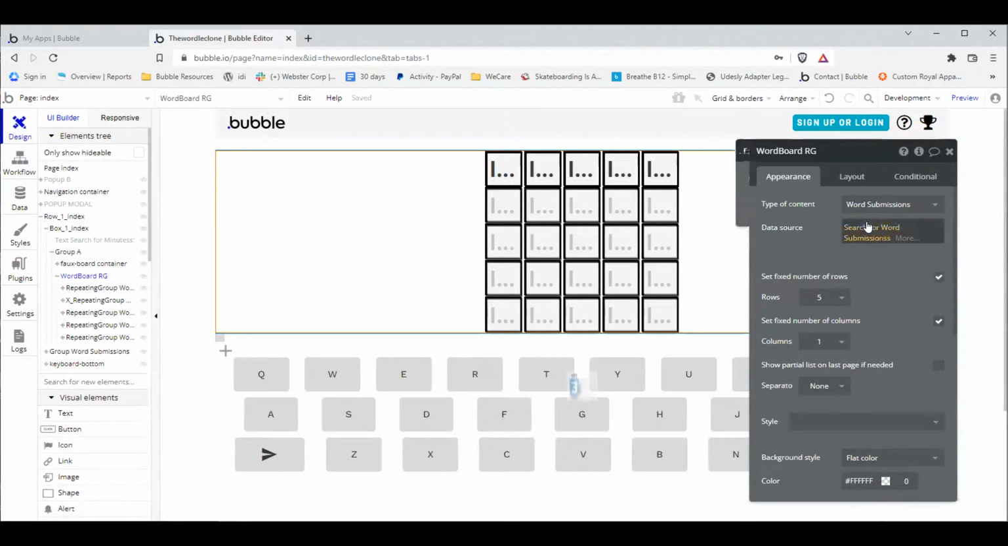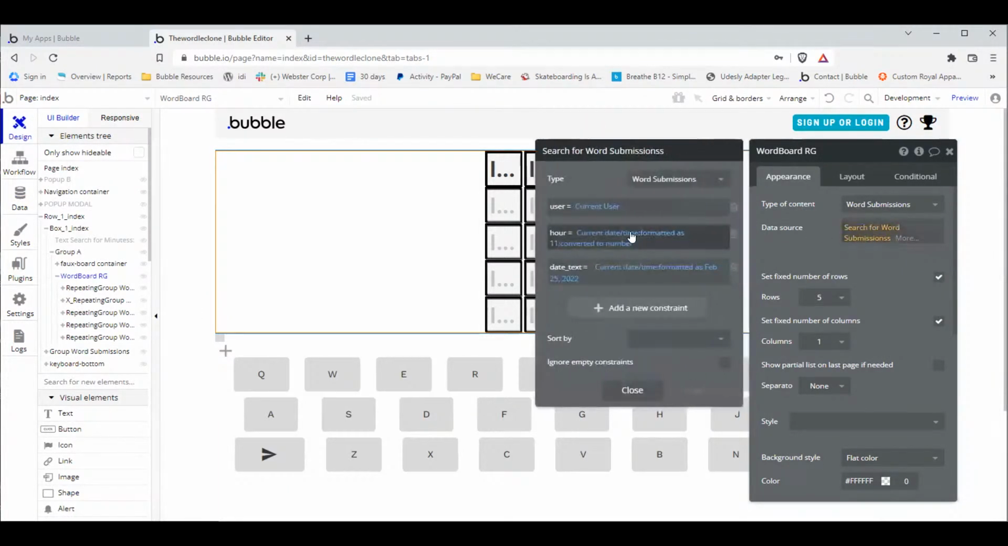But so we're searching for word submissions. And to narrow it down for this particular user, because again, when a user logs into the site, just like the regular Wordle app, we only want to display their submissions, their progress, their attempts. So the user is current user.